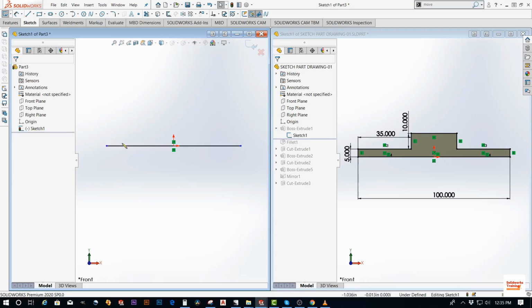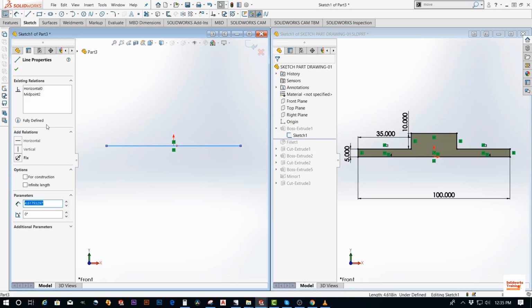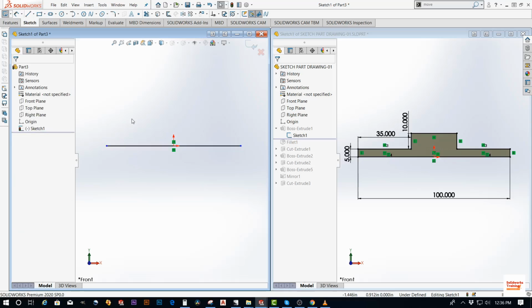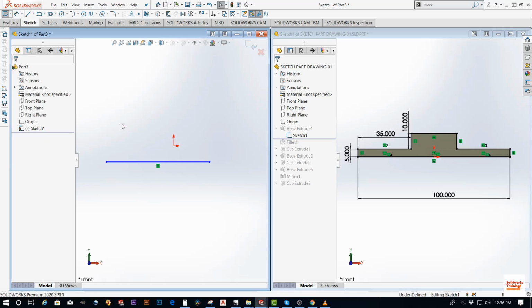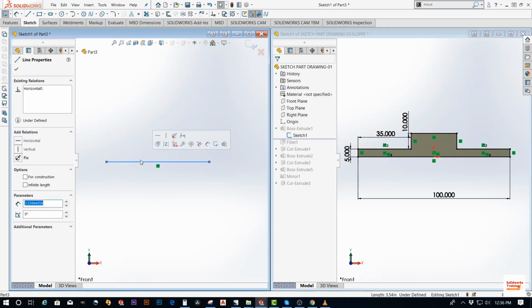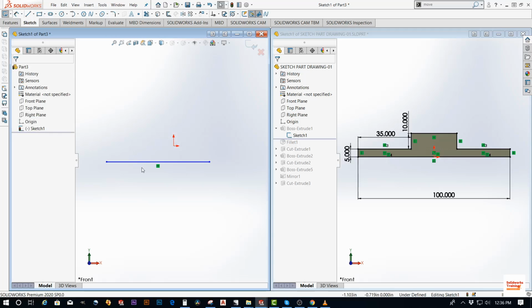As you can see, if you click the line, here in the property manager, it says fully defined. But before, it's blue, meaning it's underdefined. So that's one way of making a line or a sketch or an entity to be fully defined, is to attach to a fixed point like the origin. So that's the first thing that you have to do when you do a sketch.